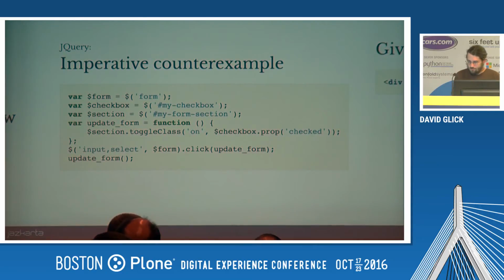With React, all we would do is whatever thing contains this form would have some state which is whether or not that thing is open.